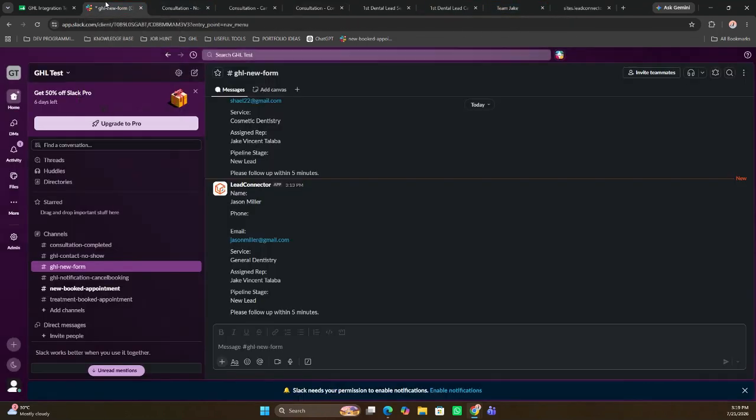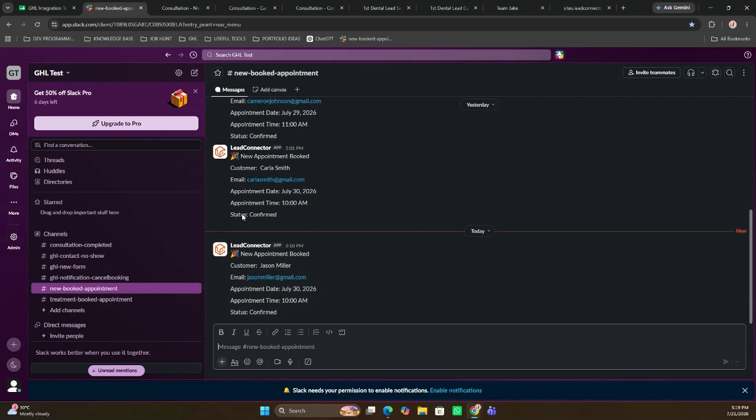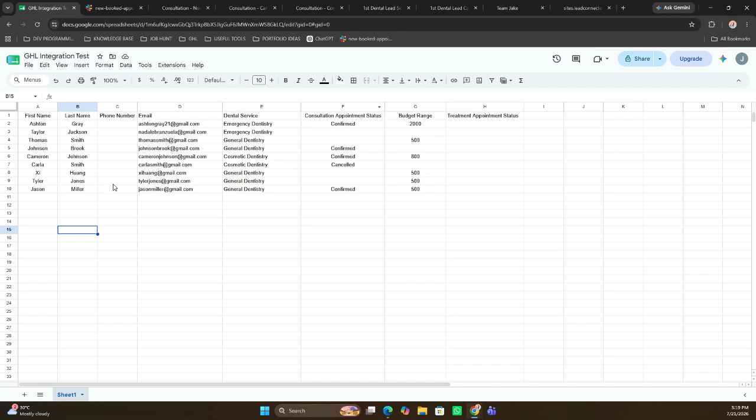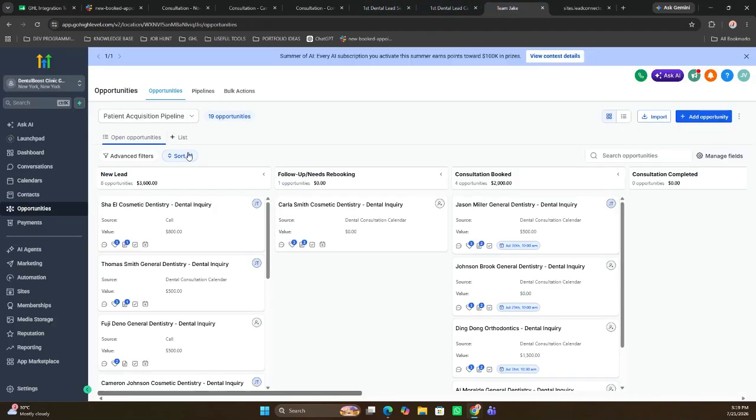And if you check here under Slack, it will show that Jason Miller booked his appointment for this date and time. And under spreadsheet, it also changes the appointment status under Jason Miller's name. And if you check under opportunities, Jason Miller's lead is now moved to the consultation booked stage. It's because he booked his consultation for July 30th.